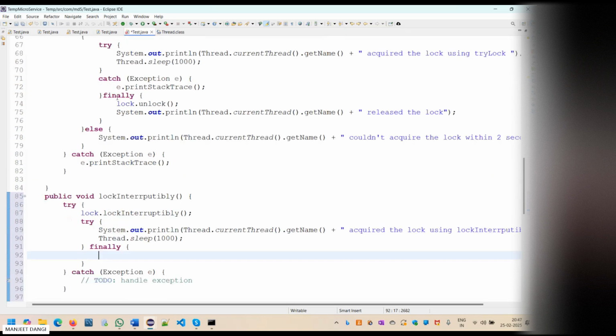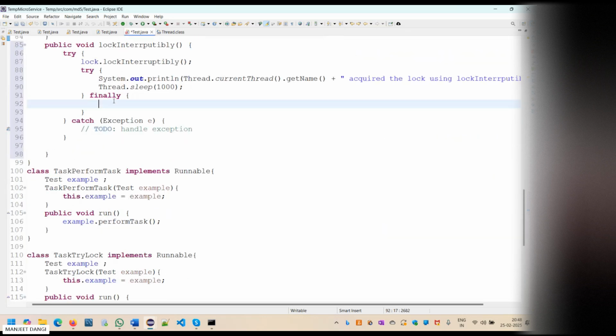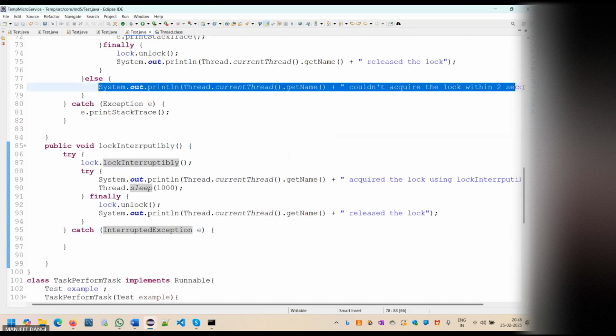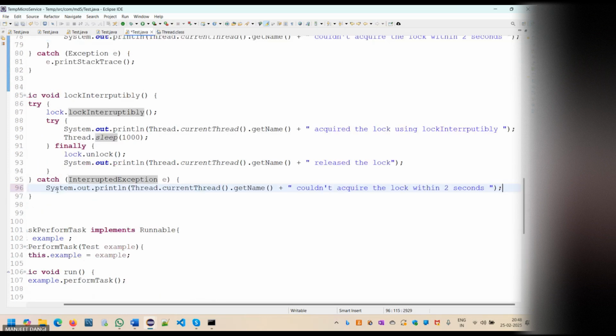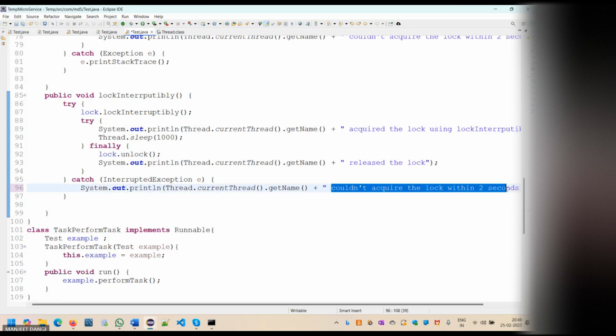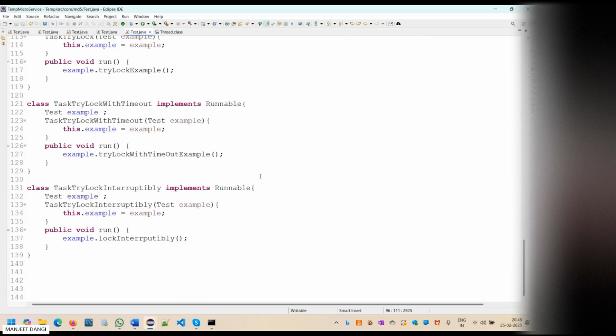And then in the finally block, let's release the lock. We are just releasing the lock, and if something happened, instead of this catch block, we can also call InterruptedException, correct? Because this is the exception that will definitely come. And what we need to write here: thread's getName was interrupted while waiting for the lock. Someone interrupted it.